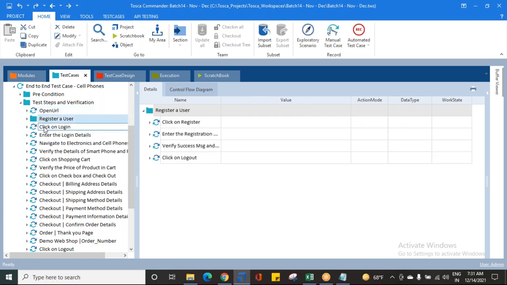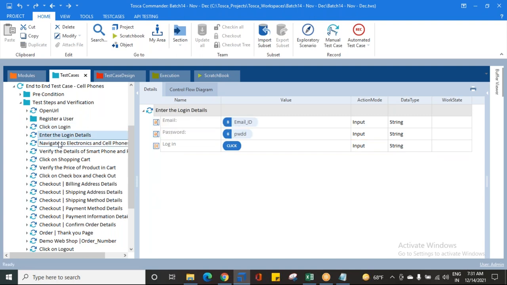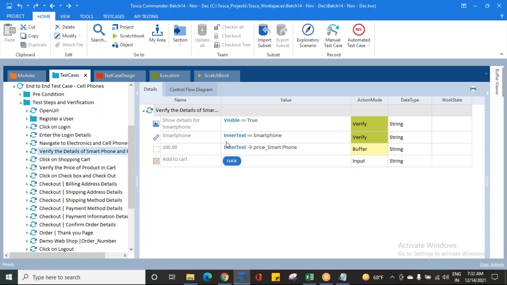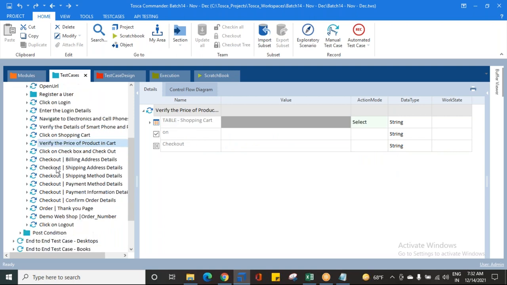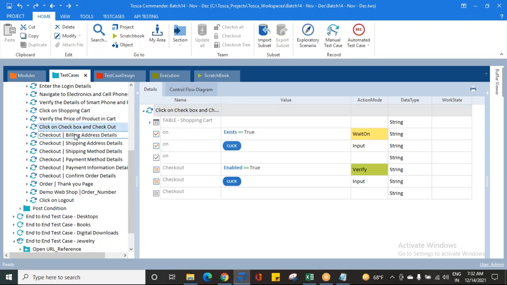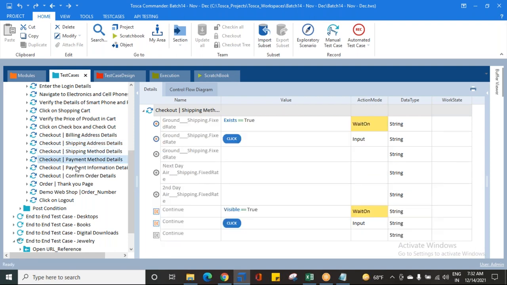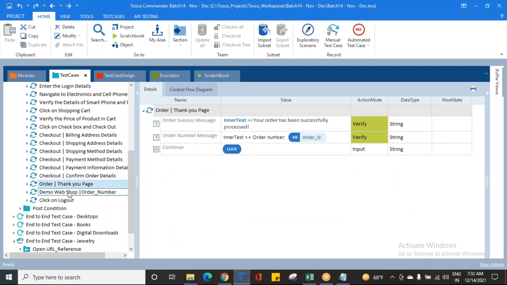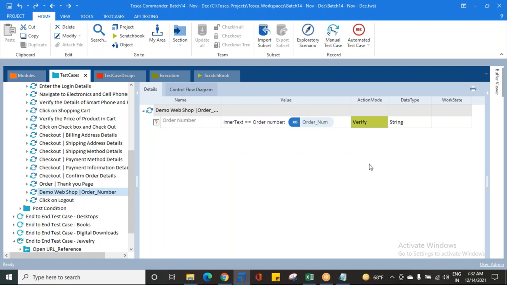Now you can see open URL. I'm registering here. After registering, I'm logging in, entering the login details. I'm navigating to electronics and cell phones. I'm verifying the details as I told you in the test, and then shopping cart, verifying the price table, whatever we have done. See here, same thing. And then checkbox, checking out, billing address, shipping method, payment information, confirm order details, order page, thank you. Okay, order number, I'm also verifying the order number, do not worry. Yesterday you only automated verifying the order number. I'll tell you how to buffer that order number as well, and click on logout.